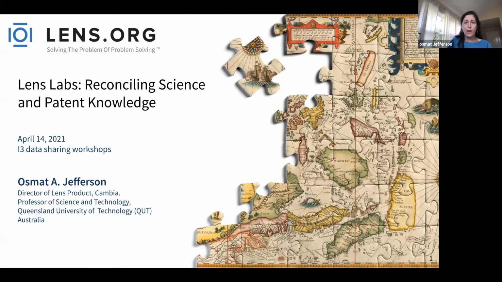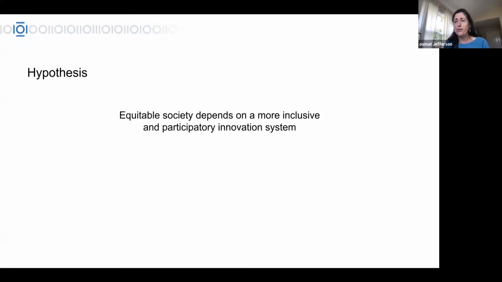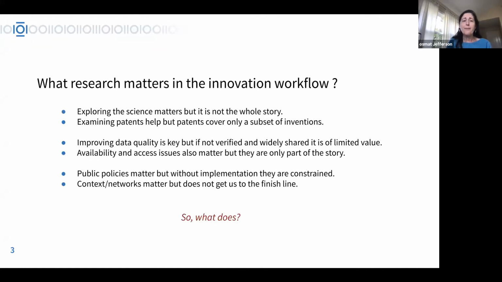But first, there is this hypothesis that many of us think about and maybe want to test: that equitable societies actually depend on an inclusive and participatory innovation system. When you start thinking about the type of research that matters in the innovation workflow, maybe we focus on the science itself, because the science matters quite a bit, but then you find out it's not the whole story. Or you examine the patents, and patents are important and help, but patents cover only a subset of the inventions that are available out there.